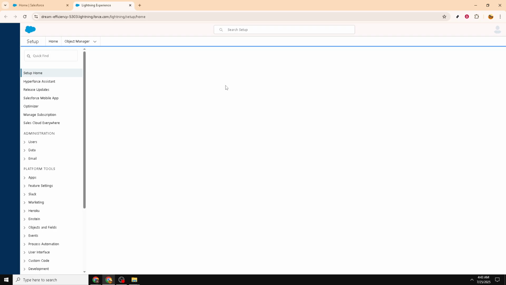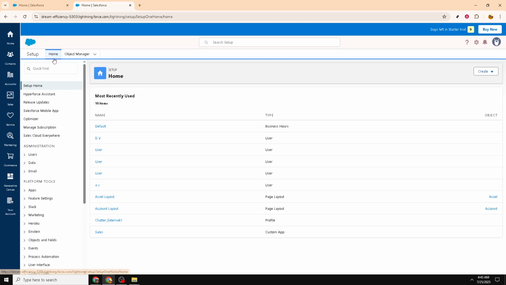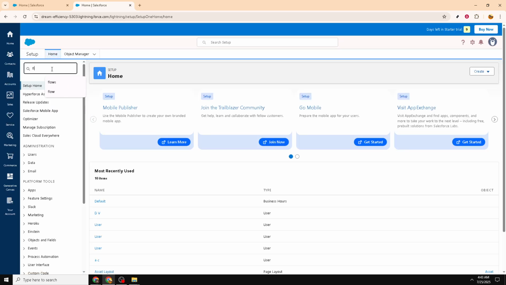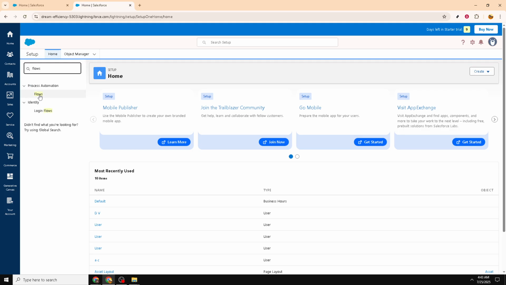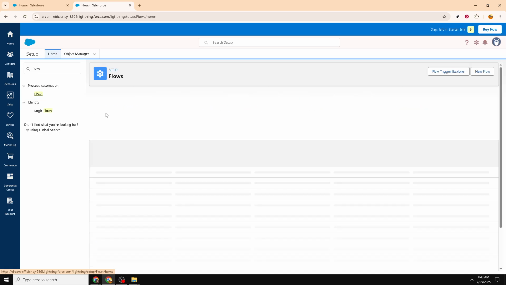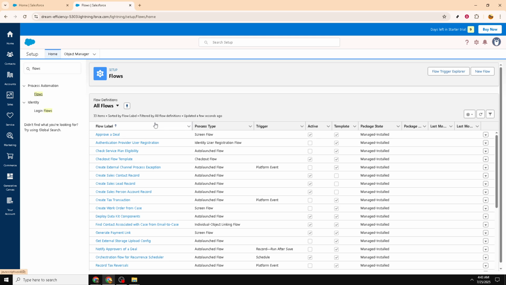Now you'll want to type in Flows in the search bar. This will direct you to the Flows section within Salesforce, a powerful tool that allows you to automate processes and create customized interactions within your Salesforce environment. Go ahead and click on Flows. Once you're in the Flows section, it's time to create something new, so go ahead and click on New Flow.